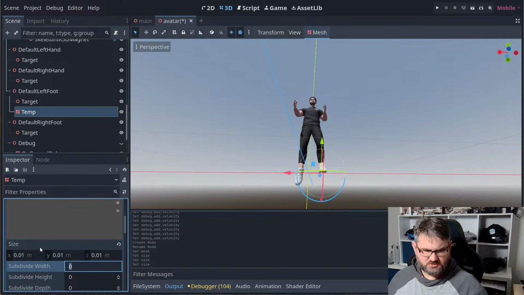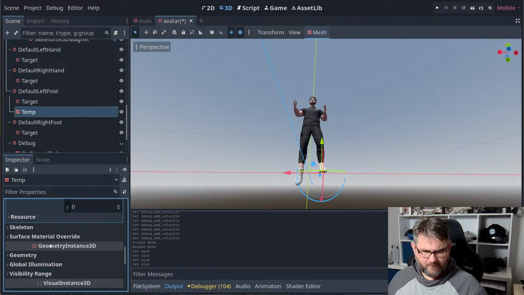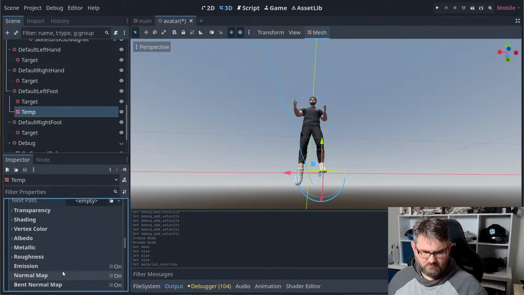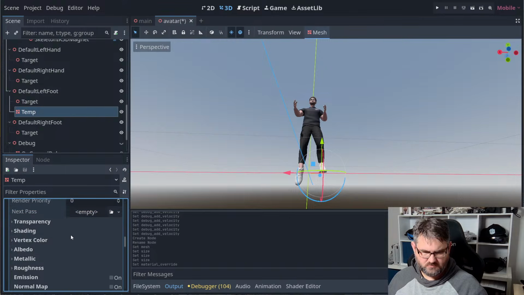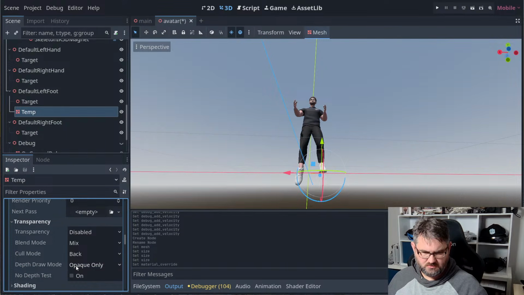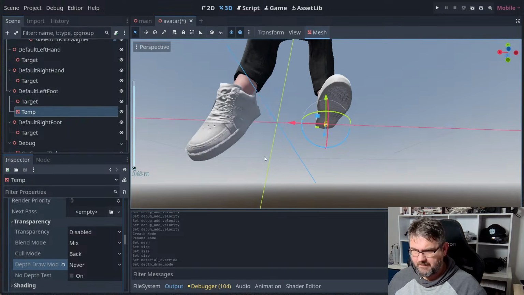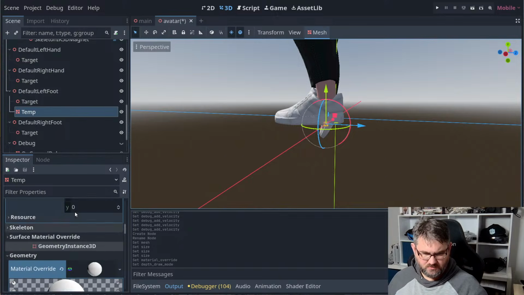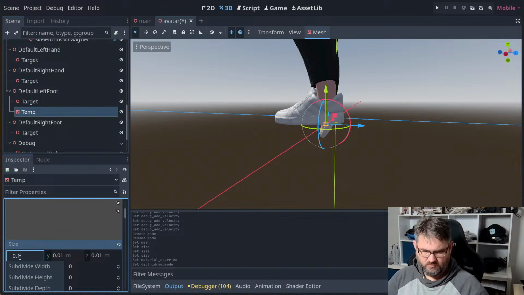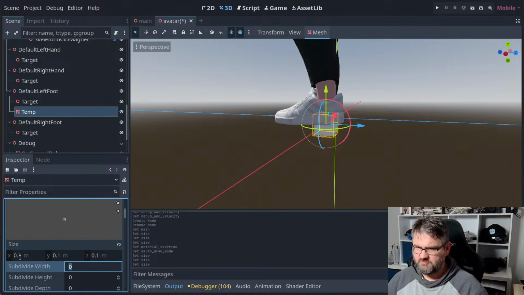And we probably want to do something with the material here. Geometry, material, standard material. There we go. What I want to do here actually is never, so that we always see it. That's way too small. Way too small. 1, 0.1, 0.1. So there we have.